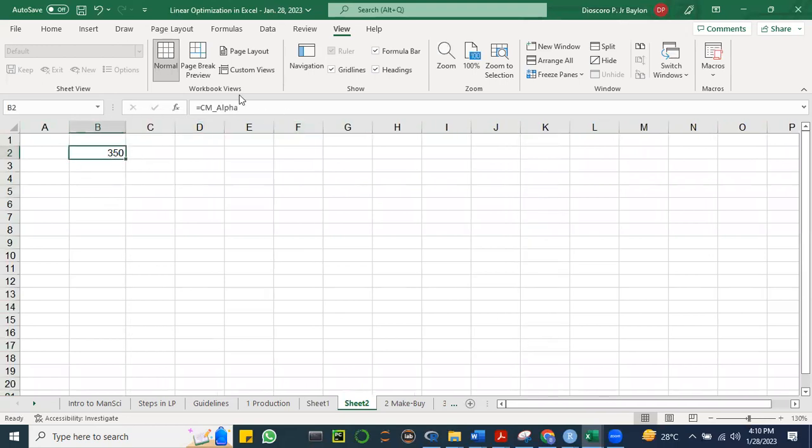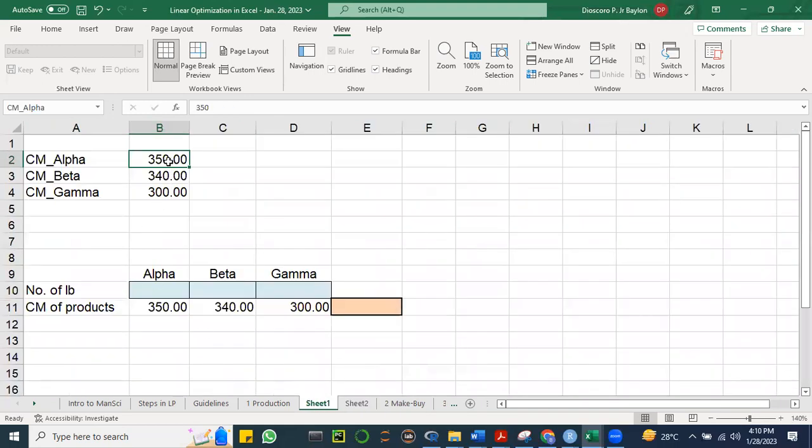Okay? And that is CM alpha, because that's the name that we gave to this particular cell. And this particular cell has a name, CM alpha. And for the whole worksheet, for the whole workbook, the CM alpha refers to this 350.